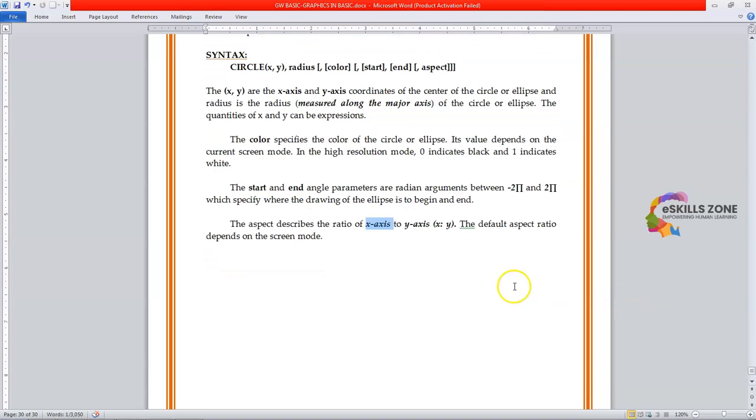Now I'm going to give an example and we'll execute the same code in the IDE. Example 1 starts with line 10: SCREEN 1 colon CIRCLE 100, 100 for the x and y coordinates, and 50, which is the radius. So let's switch to the IDE and see how this circle can be drawn by writing this code.